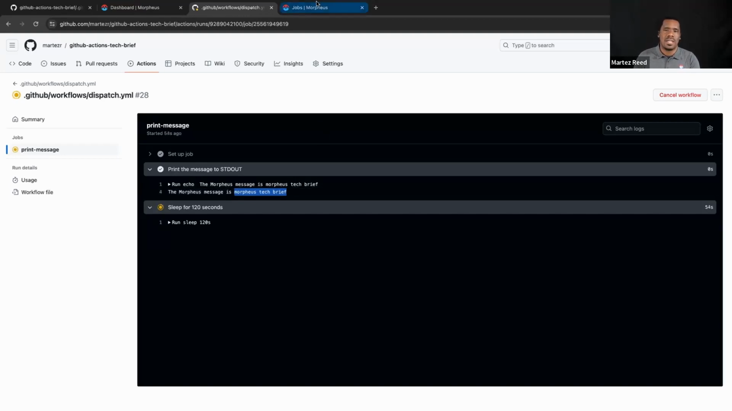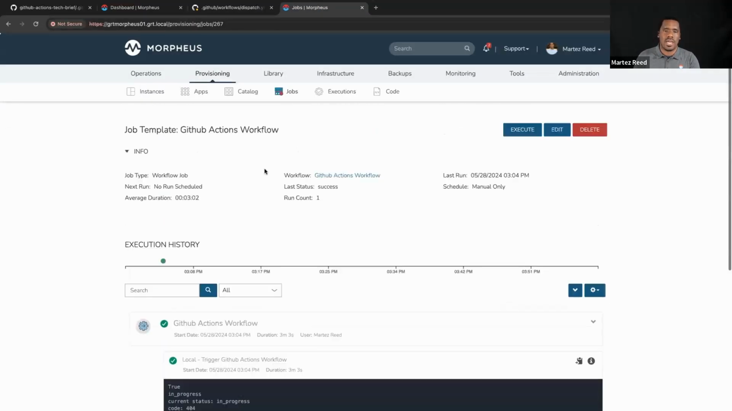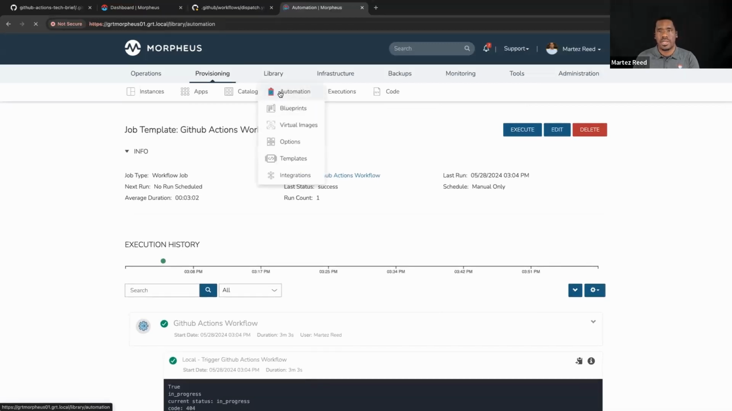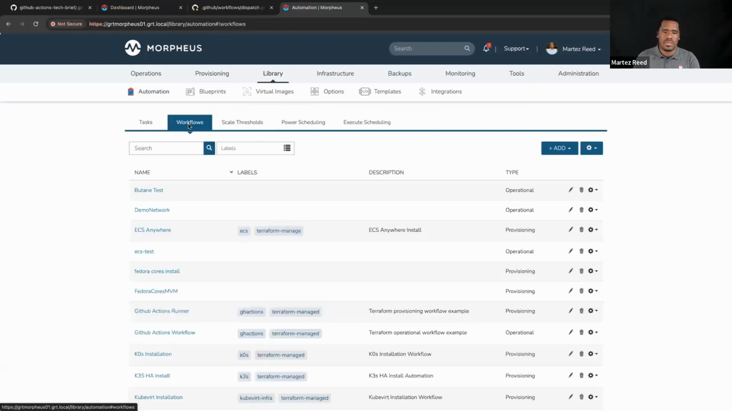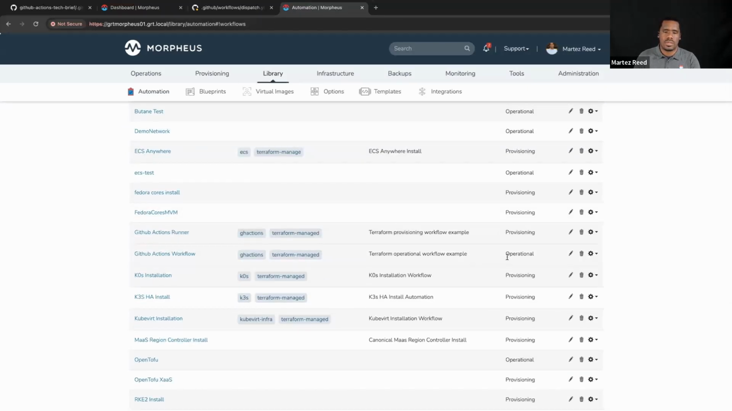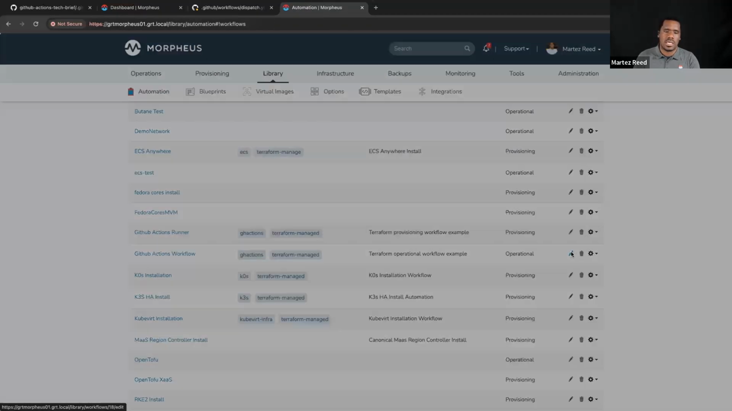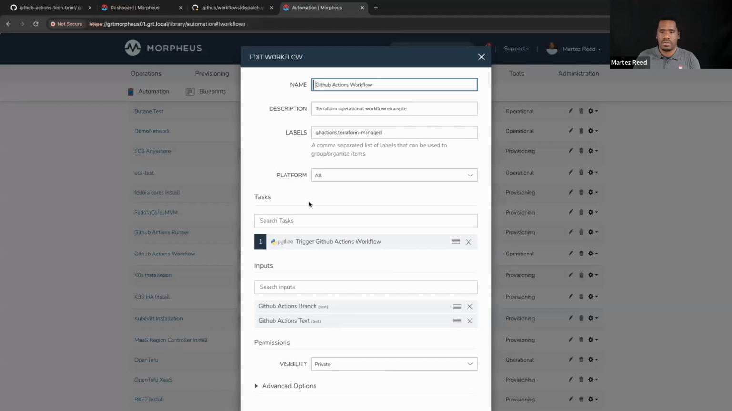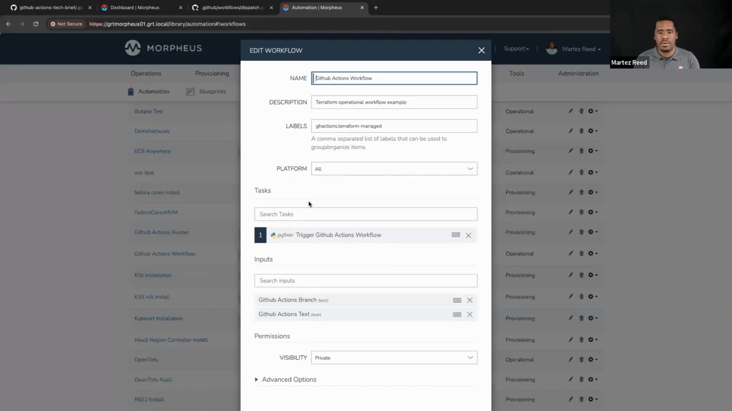So while that's running, let's take a look at the underlying components of our catalog item. Let's take a look at automation. Let's go to workflows. In this case, there is the GitHub Actions runner workflow. This is an operational workflow that is backed by a Python script that is utilized to trigger the GitHub Actions workflow.